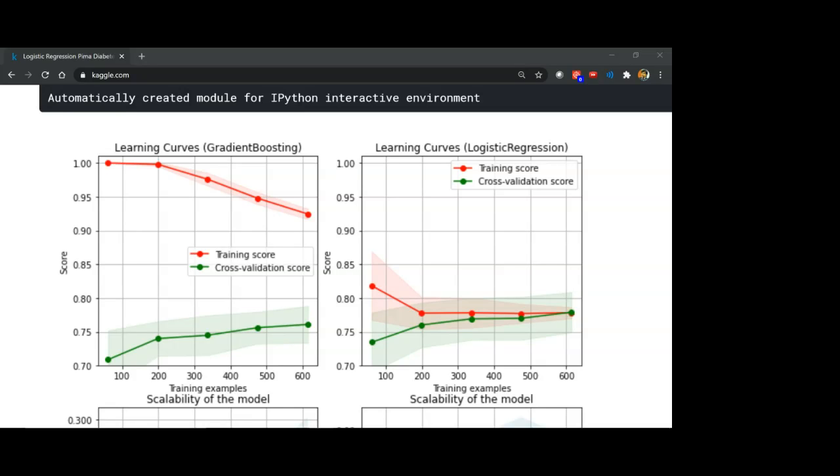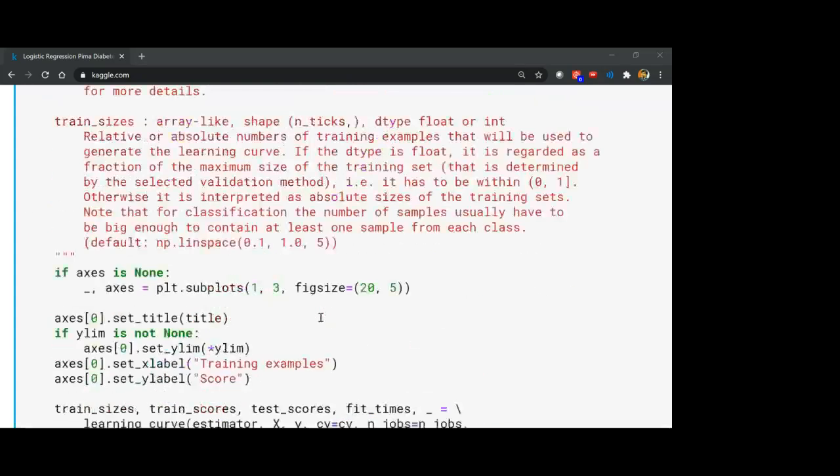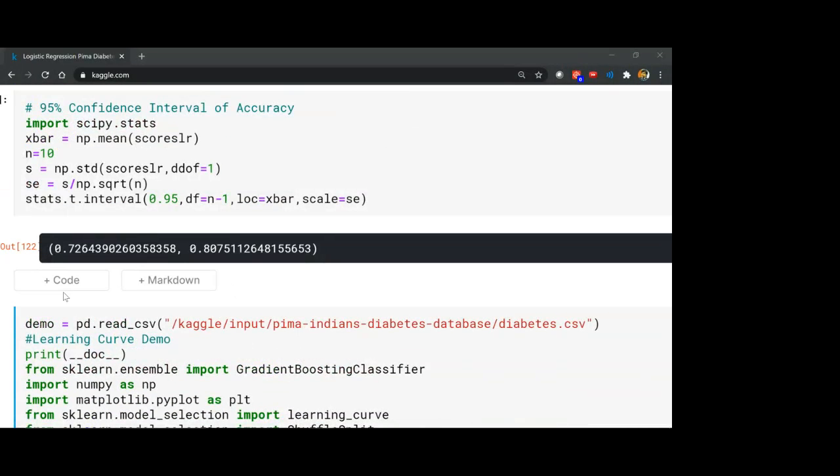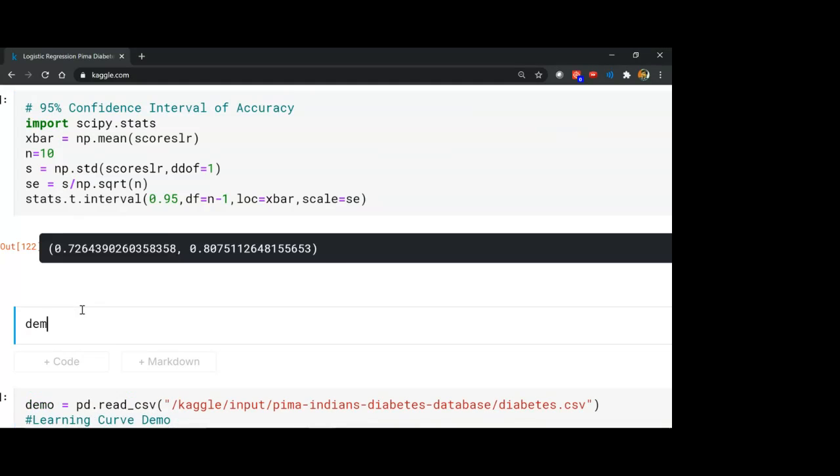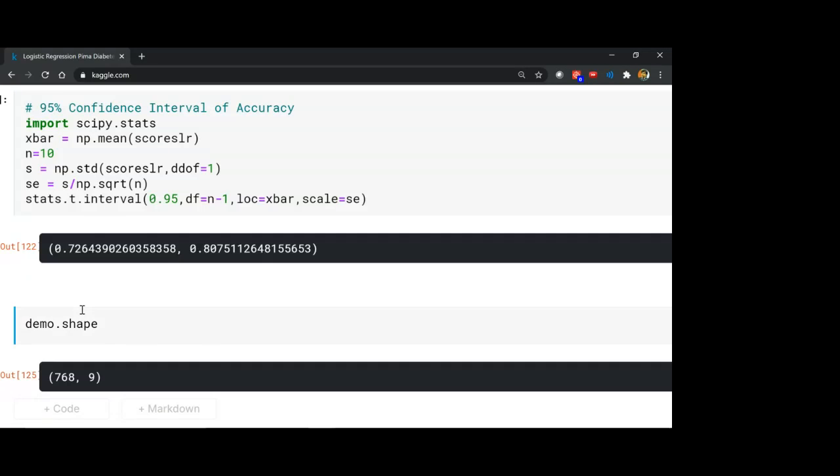Okay, good. So how to interpret the learning curve? Along the x-axis, you have your number of records. Number of records tells you how much of data samples you have. So in the Pima diabetes data, how much data do I anyways have in my data set? We can quickly do a check right now. demo.shape I can do for you. 768 records we have total.